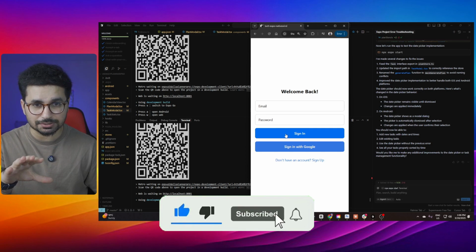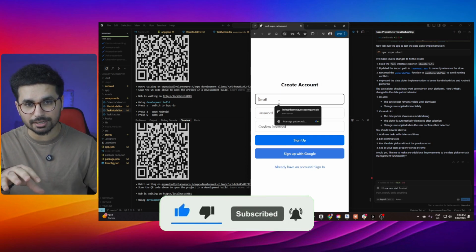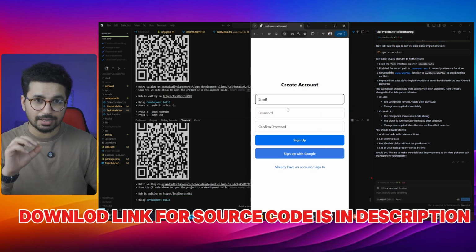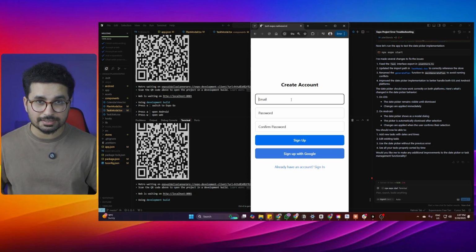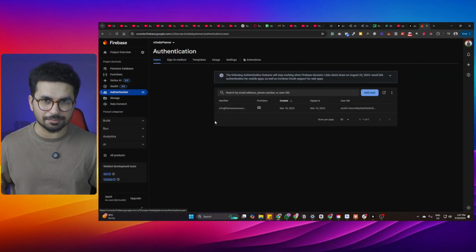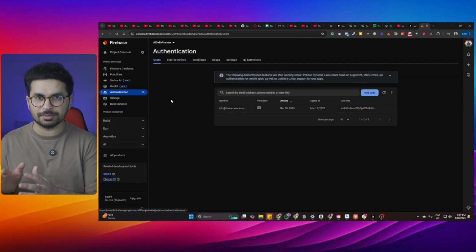So this is the authentication system of my app. I can simply sign up using my email address and my password. And once I have signed up and I have verified my email, the sign up details will be saved in Firebase. So this is the Firebase dashboard. I'll explain about Firebase later in this video.